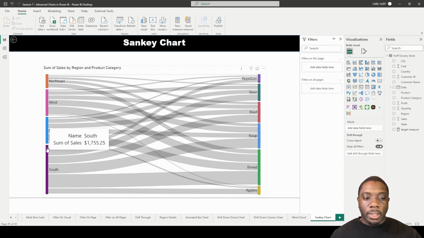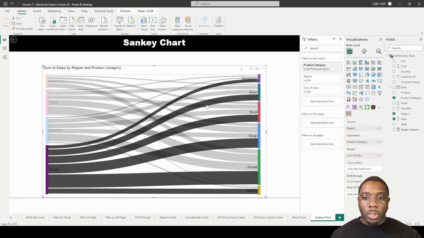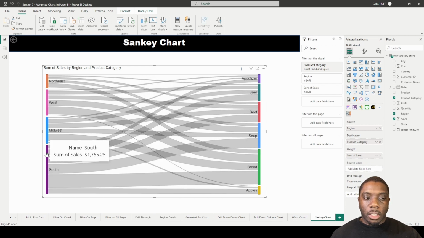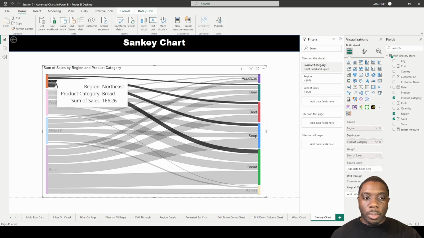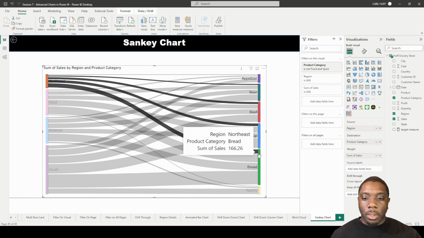So it's clear that the South region had the most sales. And if you look at this Sankey chart, it kind of shows you the biggest amount of sales growth was here in bread. And then the smallest amount will be our appetizer. And we can just click on that. And if we do the Northeast region, the same thing. You see that the bigger chart here is the bread, while the smallest chart is here at beer.